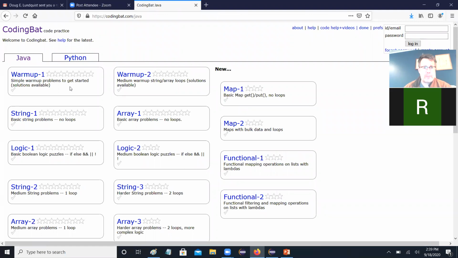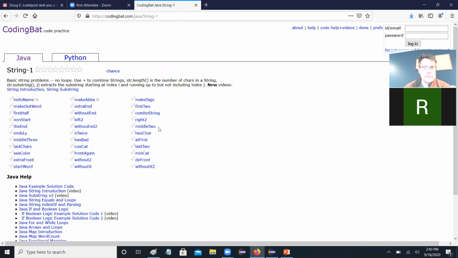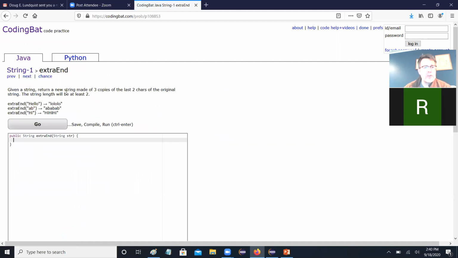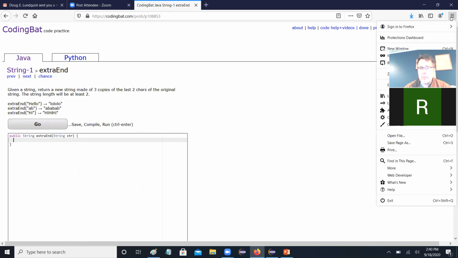They have things in Java, they have things in Python, but I'm interested in the Java stuff. So they have some interesting puzzles here. For example, you could try string one. These are simple ones, basic string problems with no loops. So let's see. Now, let's say this, extra end. Given a string, return a new string made of 3 copies of the last 2 characters of the original string. The string length will be at least 2. So you're receiving a string that has at least 2 characters, and you want to get the last 2 characters and then repeat it 3 times.